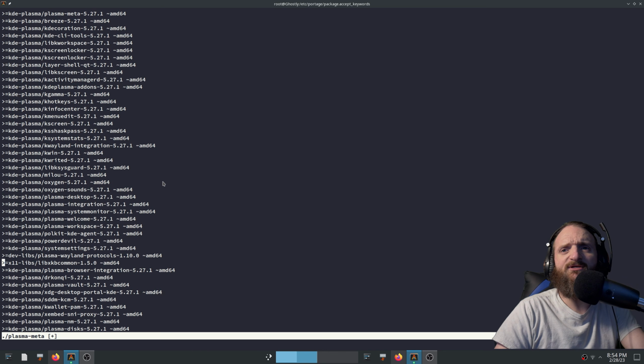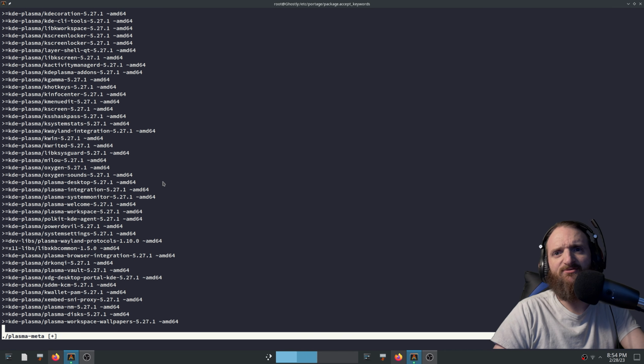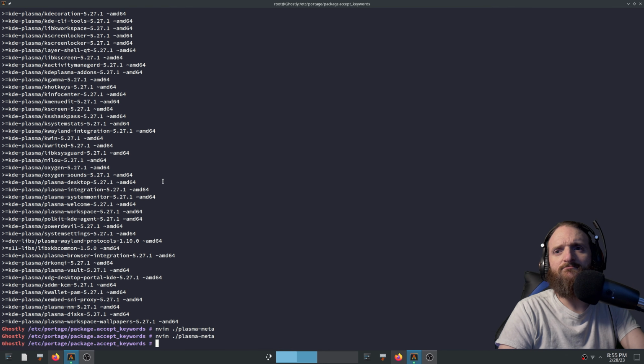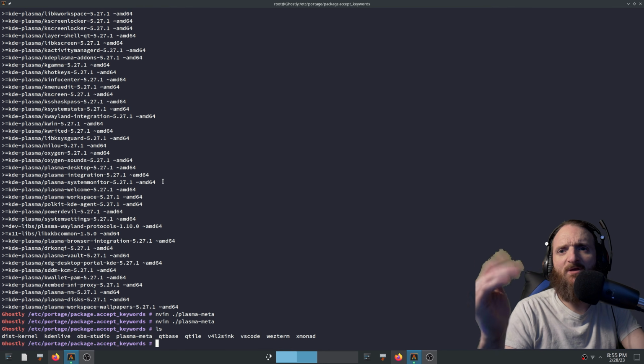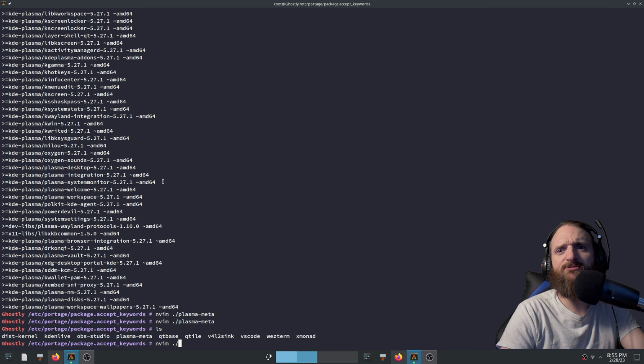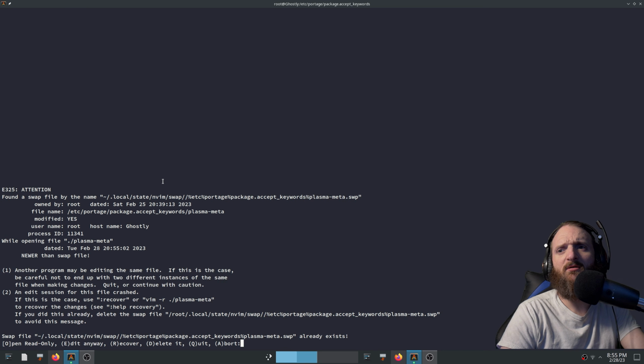It's telling me something about a swap file. I guess swap didn't do something right. I don't know. But it seems to work now. Let me check one more time here. Plasma. I don't understand why it keeps local state.